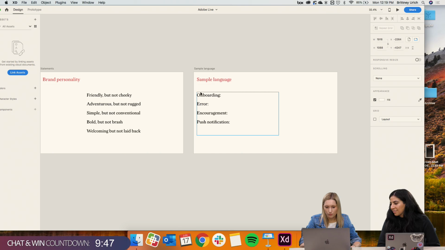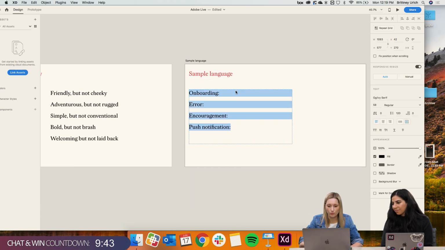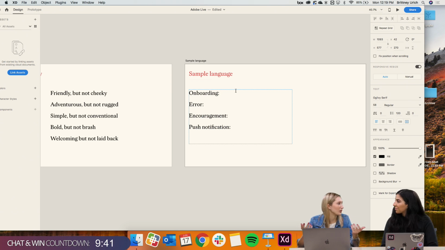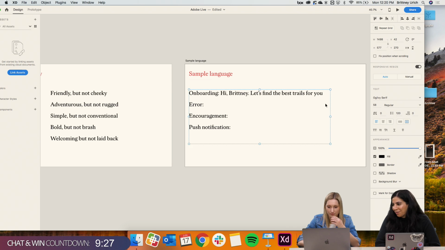So once we've got those, from a content strategy perspective, we like to do sample language. Like, what might that look or sound like for a person that's onboarding? So maybe it's like, hi, Brittney, let's find the best trails for you. That's welcoming and friendly, I think. It's welcoming and friendly. It's not super casual, right? But it's pretty good. Hey, adventurous and friendly are on point.